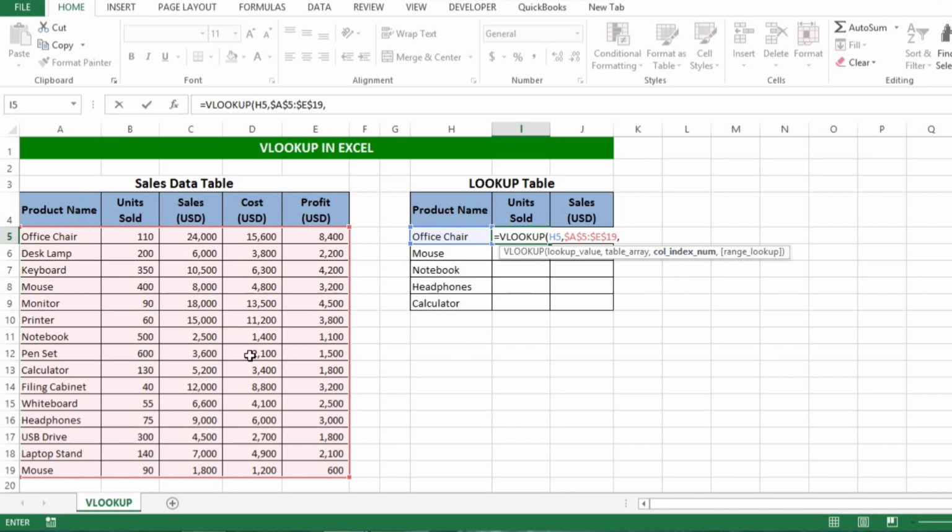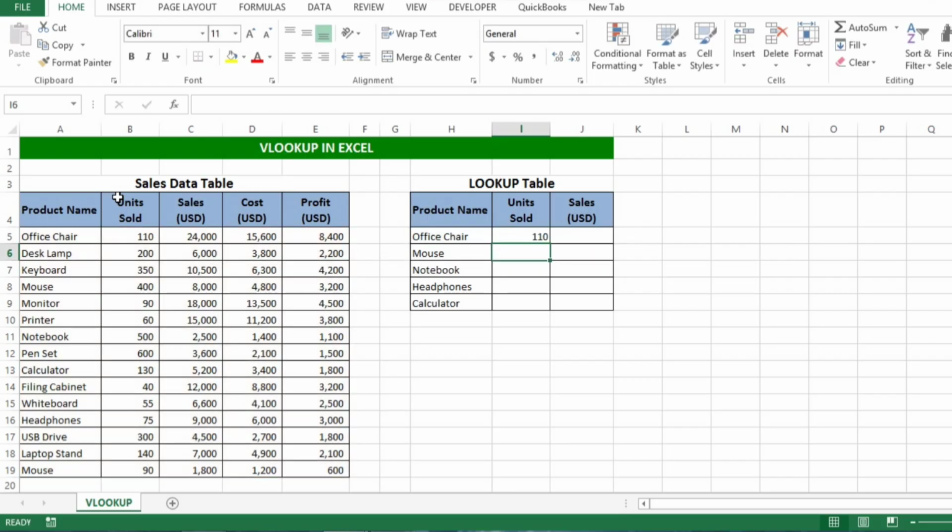Excel now asks for the column index number. Count columns from left of the table. Product name is column 1. Unit sold is column 2. So we enter 2, add a comma to continue. For accounting data, we need precision. Type 0 or false to force an exact match. This prevents Excel from guessing and returning the wrong row. Now close parenthesis and press enter.